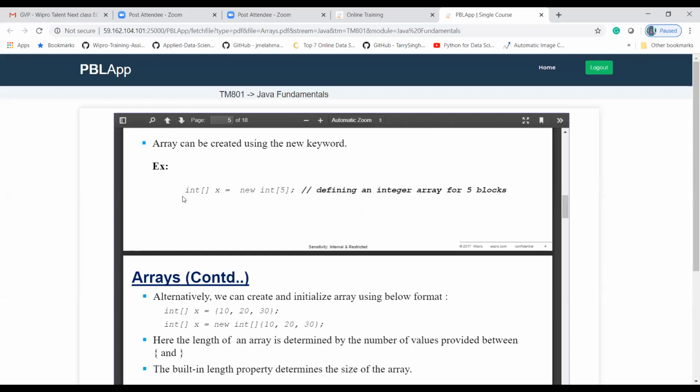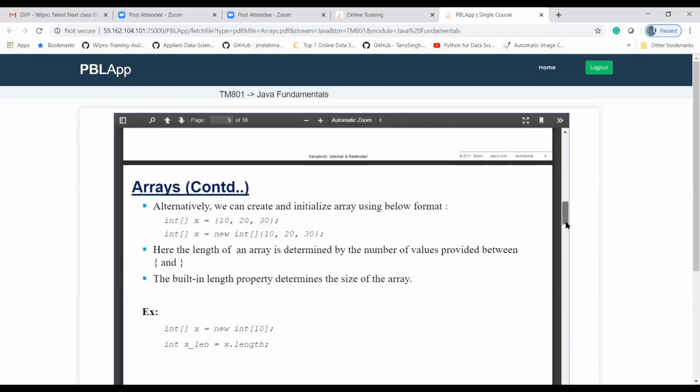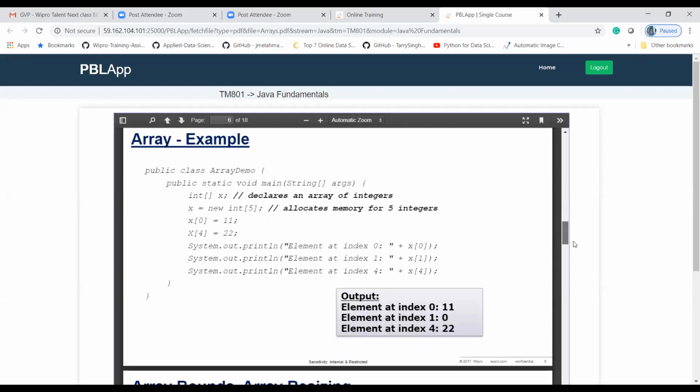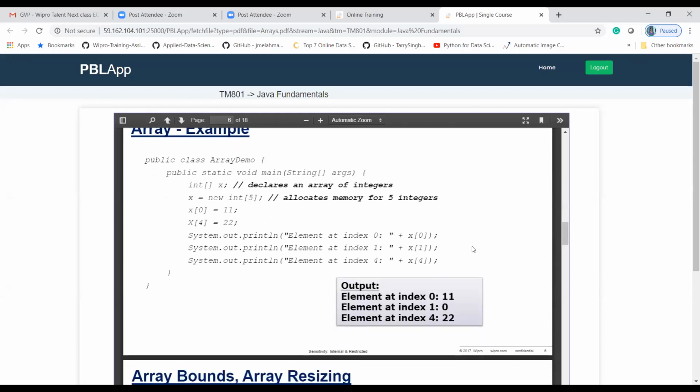An array can be created using the new keyword. Here, to create an array: int square braces x is equal to new int of 5, where 5 is the length we are fixing for array x. You already know how to create an array. I am continuing. This is a sample example to show how an array works.